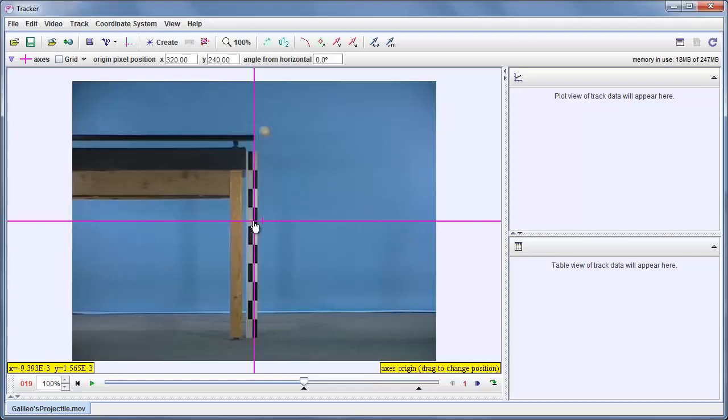Now, it's not critical, but it's convenient for me to, for example, maybe place the origin so that the initial position of the ball is right at the origin. Also in this case, the video is well aligned with the table, so it's a horizontal table, and that line here that defines a horizontal line in Tracker sure looks pretty parallel to that table. So we're just going to leave that alone.